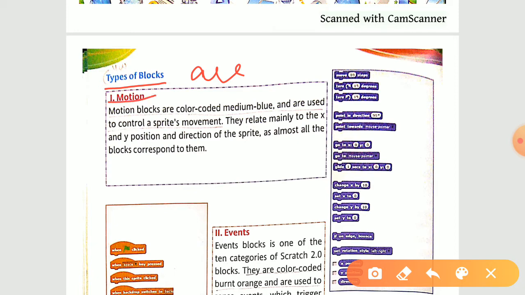Then put the heading motion. Start writing from the first line. Motion blocks are color coded medium blue and are used to control a sprite movement. Only this much you have to write down.